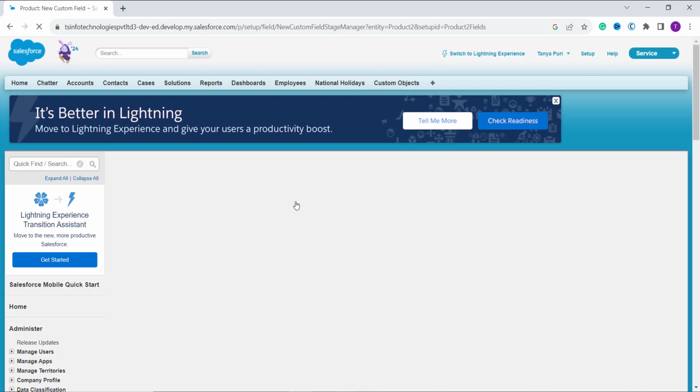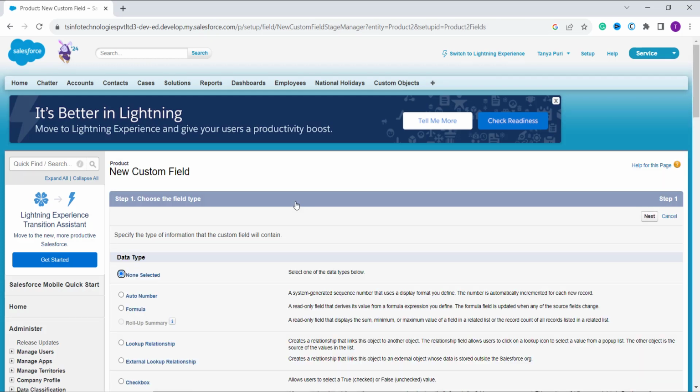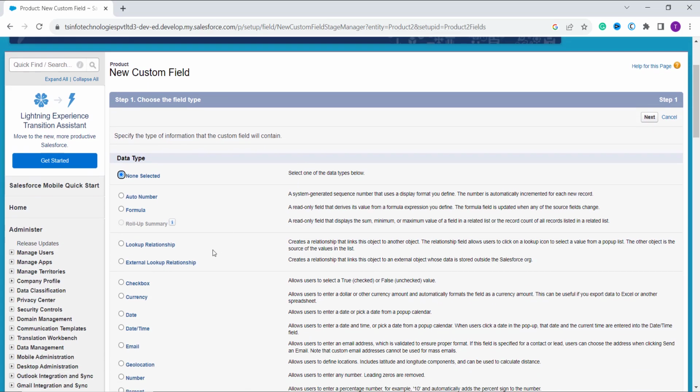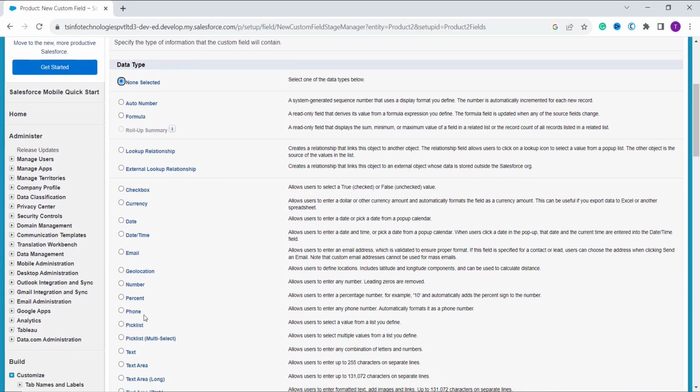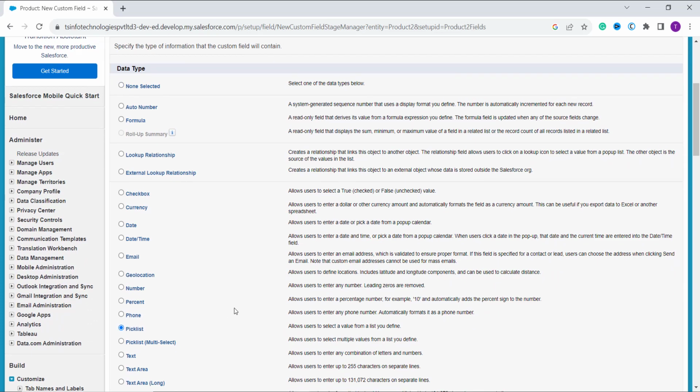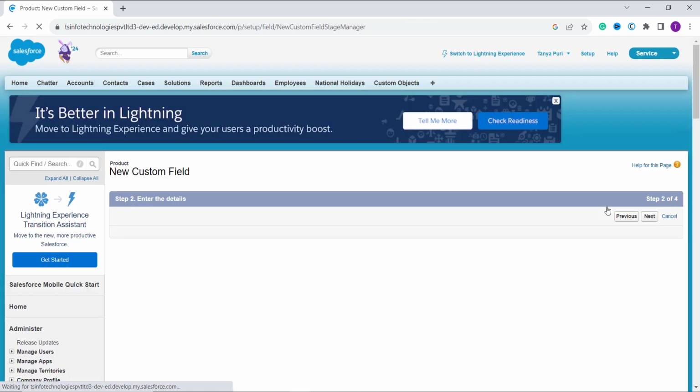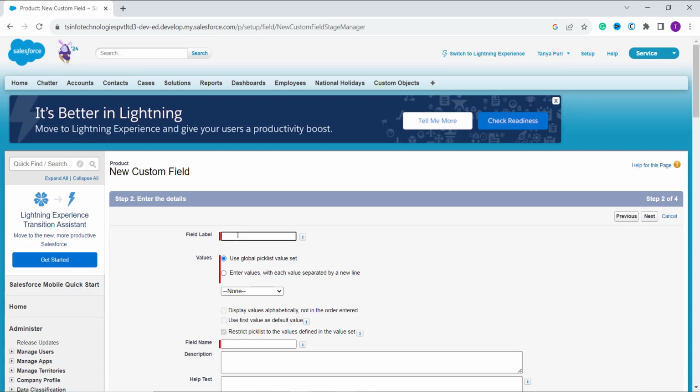Now it asks me to choose a data type or field type for storing your information. So as our main agenda is to go with the picklist one, I click the radio button next to Picklist and click on the Next button to proceed to the next step. Once I proceed, it asks me to enter the field label. So I enter the field label as Payment Method this time.